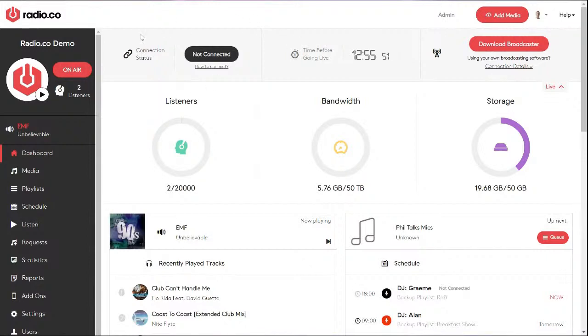This information at the top here is for live broadcasting. As well as creating pre-recorded and automated shows, you can go live as much as you like. You can go live 24/7 if you want. But this here where it says connection status, what that means is, is a host currently connected to the software to do a live broadcast? Now, I'm not doing a show at the moment, which is why it says not connected.